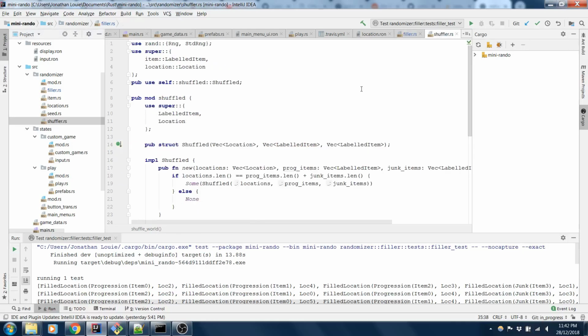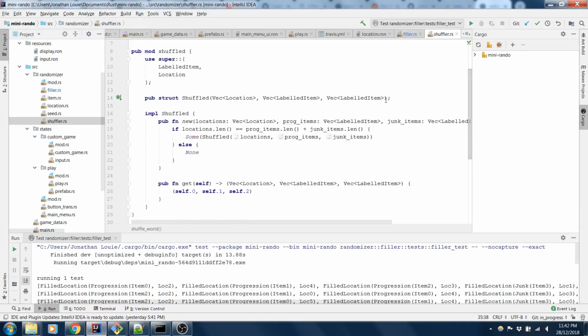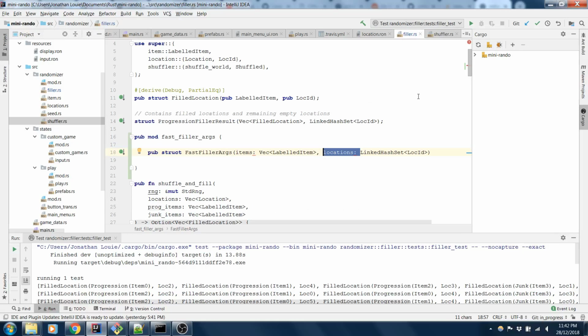Also, I wanted to just look at the shuffler to see what I did here. I also used a tuple struct there. Okay. I'm getting hung up on all sorts of random details today. That's how you become less productive.